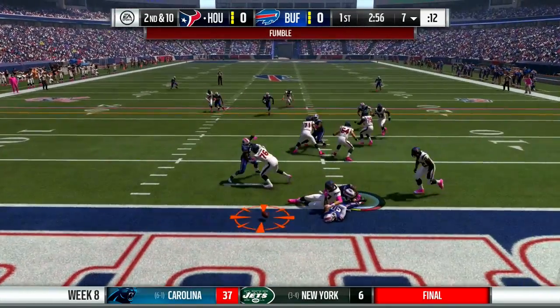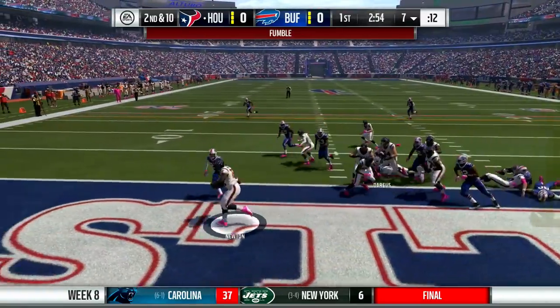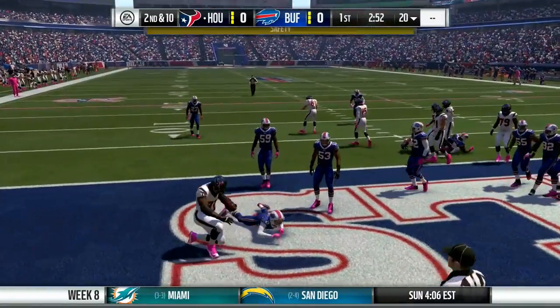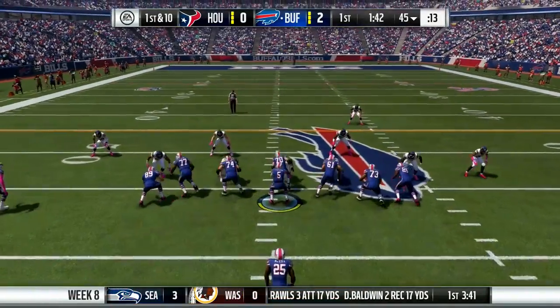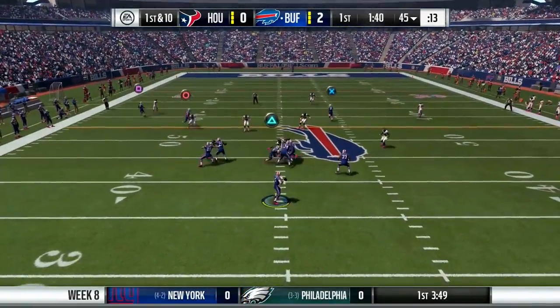2nd and 10 here. Osweiler sacked, fumbles on the play. Right tackle Newton picks it up, and he's going to be tackled in the end zone for a safety by Ronald Darby. So 2-0 Bills, and the Bills are on offense now.